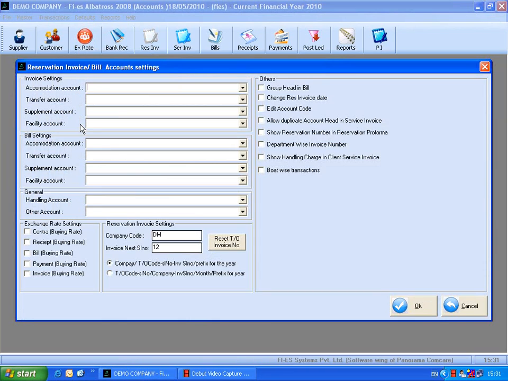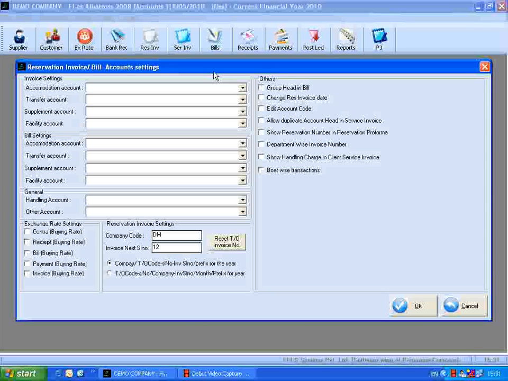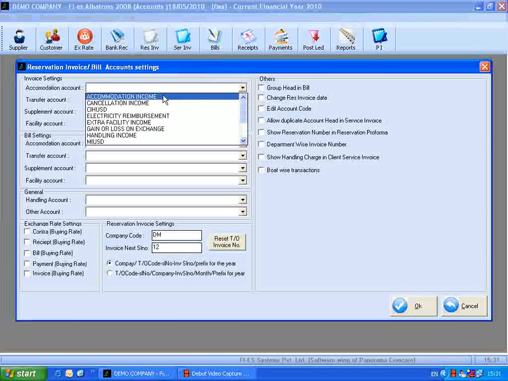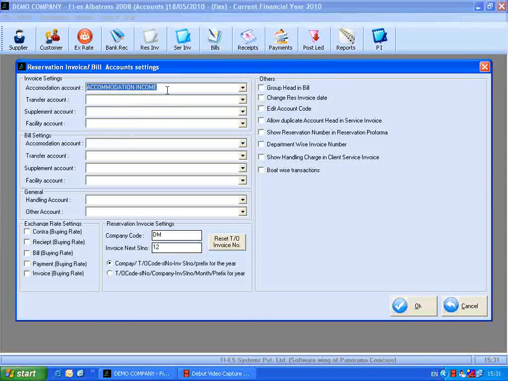These combos list account heads under the income group head. User needs to select these accounts. First, user needs to select an accommodation account, and this accommodation income account will be the default account under the accommodation details tab of the reservation invoice interface. If user wants to change the detail, user can edit this account from the combo listed in the reservation invoice interface.